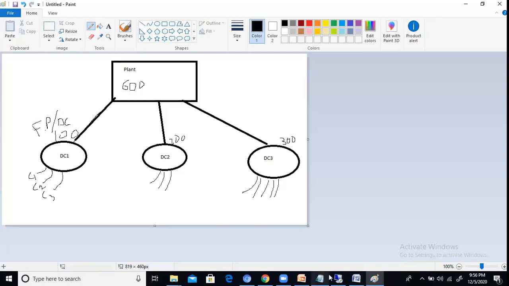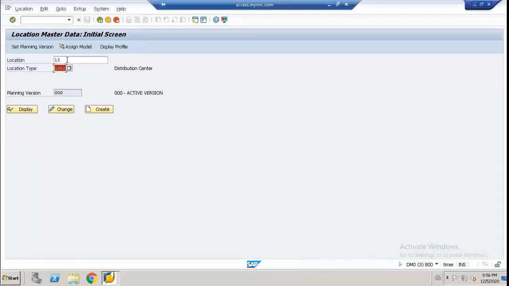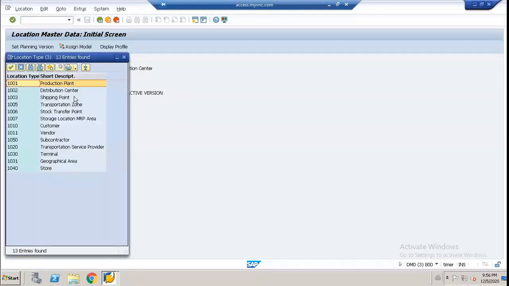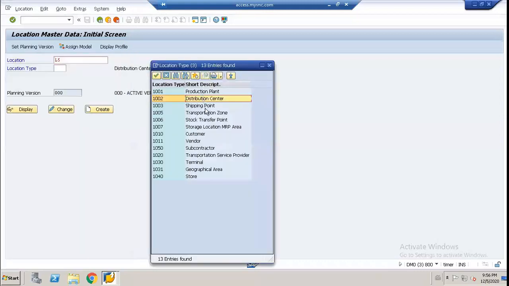Okay, for location 5, I have demand, but I don't have master data. To maintain the master data, first of all, I would like to create that master data. This is the distribution center. We have location types such as production plant, shipping point, transportation zone, stock transfer point, like that. But this is a distribution center. This is not a production plant. This location is a distribution center.